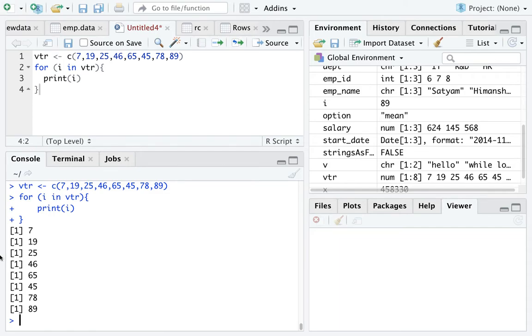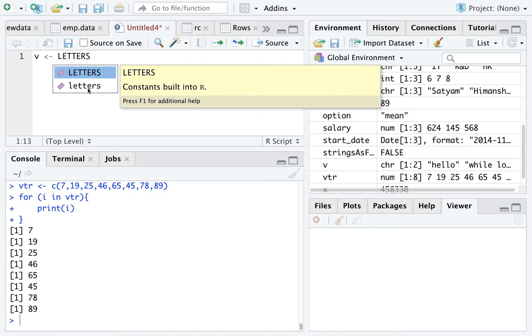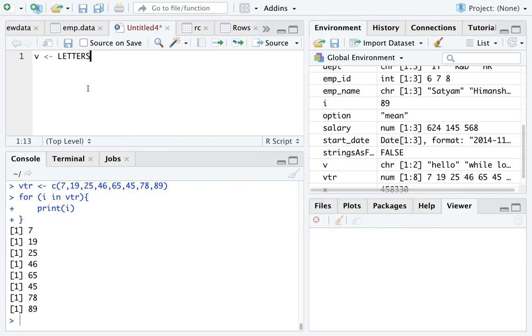So that is how we actually go. Now if I write letters, and R has letters as a keyword, so let's suppose I write V of letters, and I want letters from 1 to, let's say, 10.